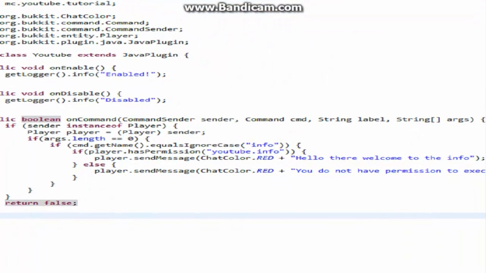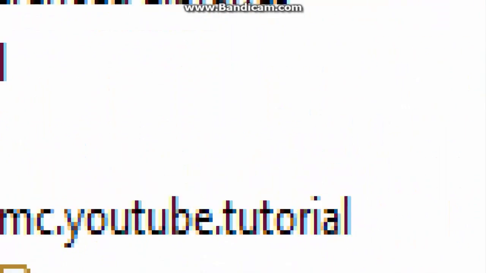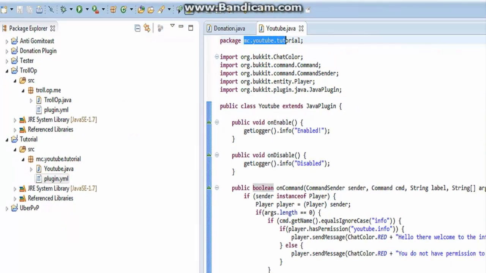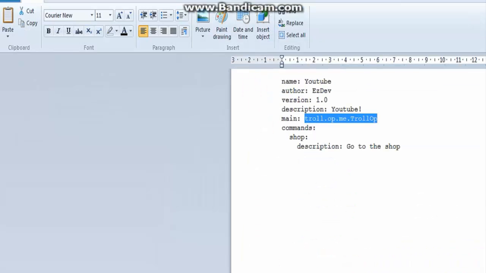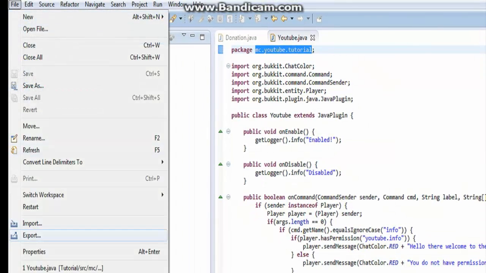The main part says package at the top. Copy what it says, mc.youtube.tutorial or whatever you typed, plus the name of your Java file, so mc.youtube.tutorial.YouTube with a capital Y, exactly how you created it. Now for commands, the command is info, and the description is info. It is really important that you do this, because this shows up in help. If you're doing multiple commands, I might have a video on that.